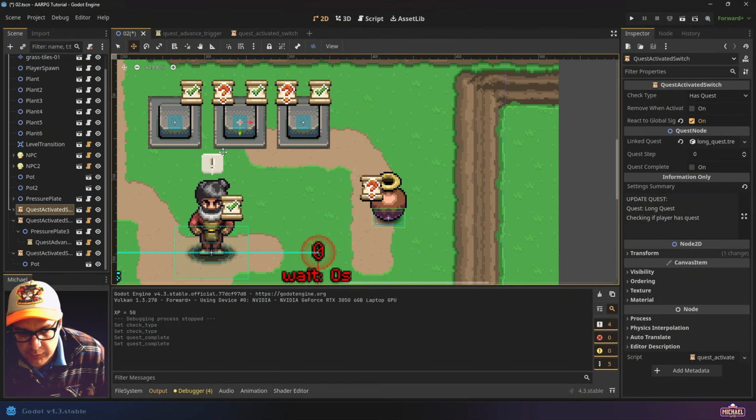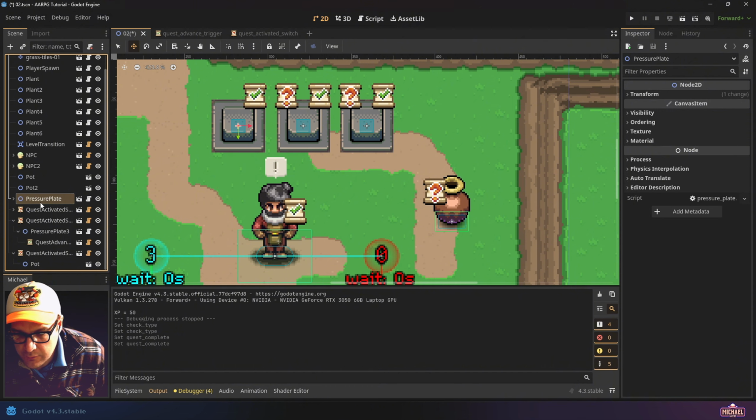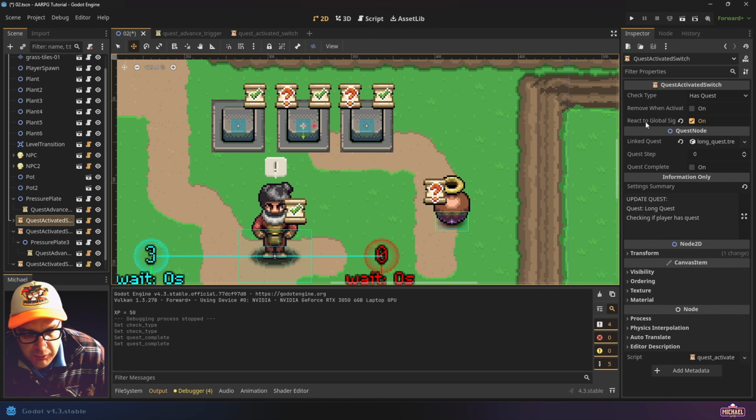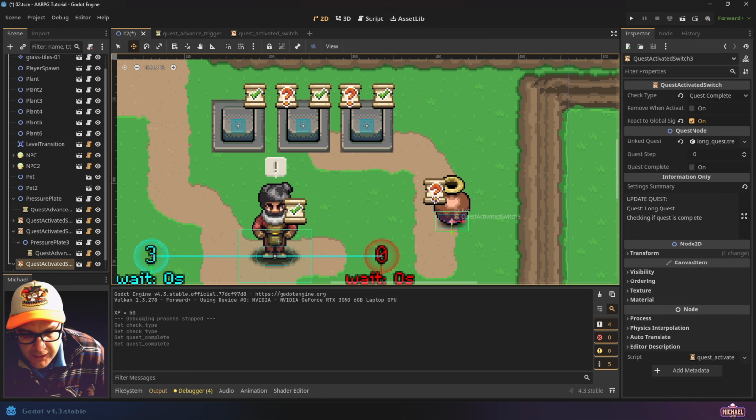Here's what we're going to do then. We're going to come in here. Let's review each of these. Our first pressure plate is activating or giving us the long quest. Second pressure plate is only going to show when we have the quest. Third pressure plate is going to show when we're on step 2, and it's going to complete the quest for us. And then this pot down here should show when the quest is complete. Let's see if we got it all working this time.